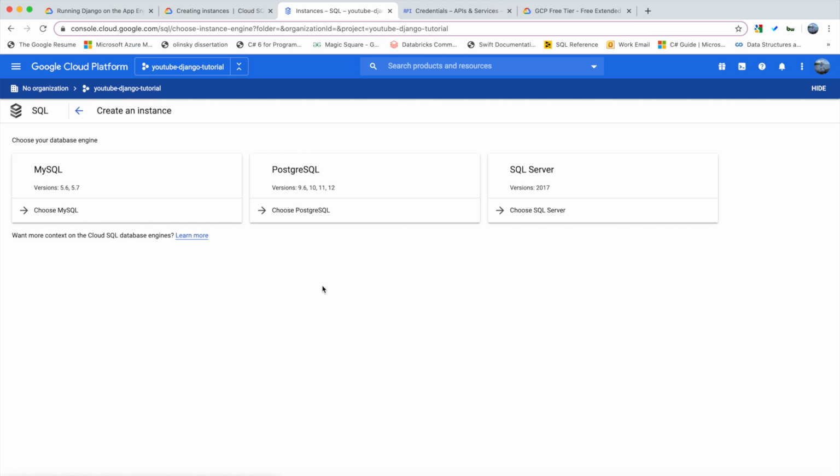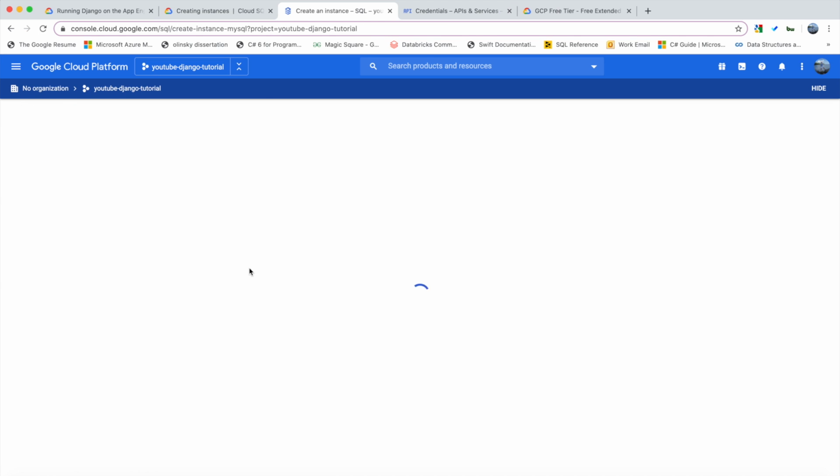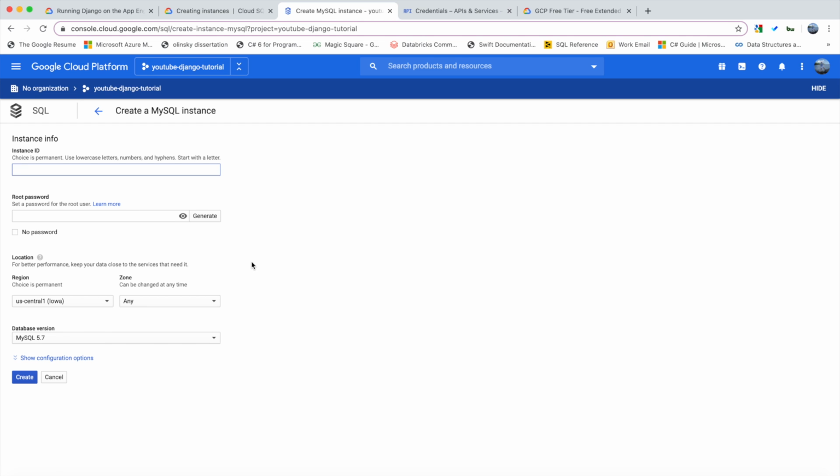Okay, we're going to create instance. You can see there are 3 different database types that we can choose from. Here we're going to use MySQL. Instance ID, we'll paste polls instance there, and then the root password. And I'm just going to keep these defaults. 5.7 is good, and we'll create that instance.